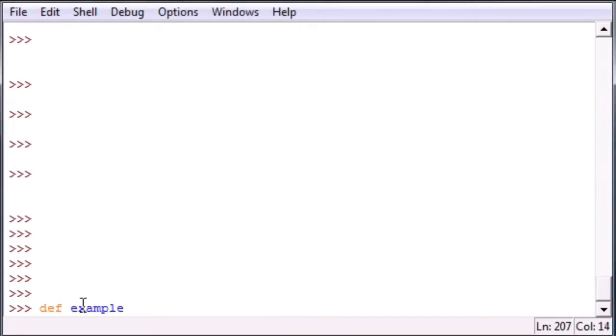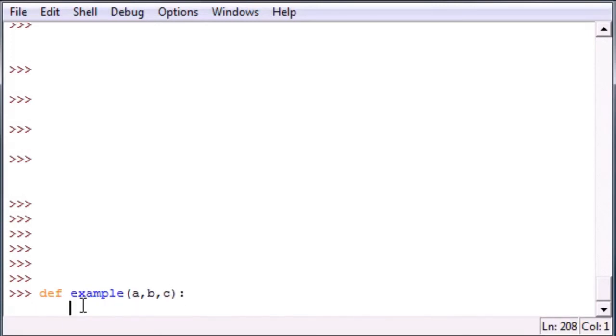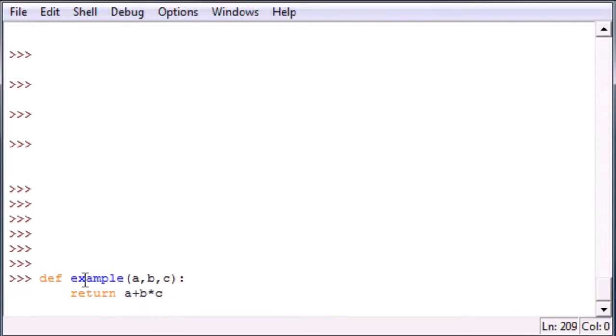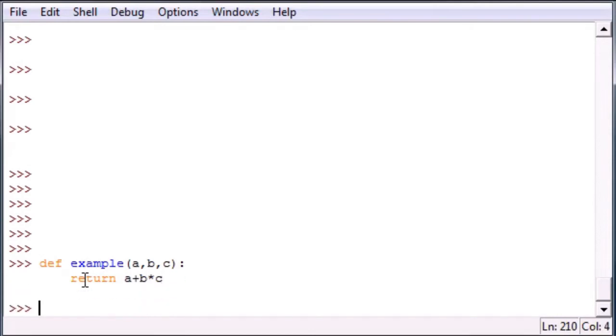Let's go ahead and create an example. So define an example function that's going to take three parameters, a, b, and c, and we want this to just return a plus b times c or something like that. Good enough. So that takes three parameters and returns some math function. Doesn't really matter what the math function is.